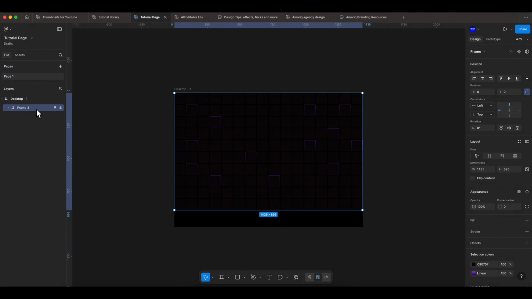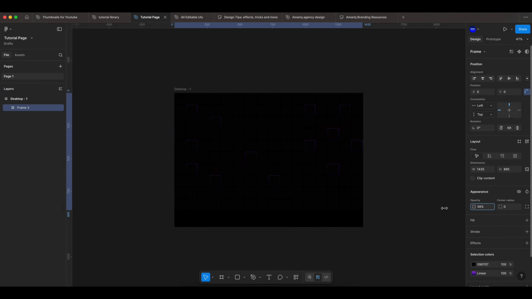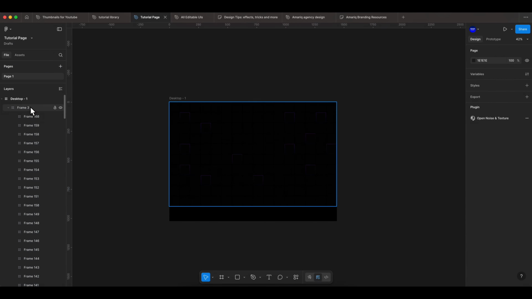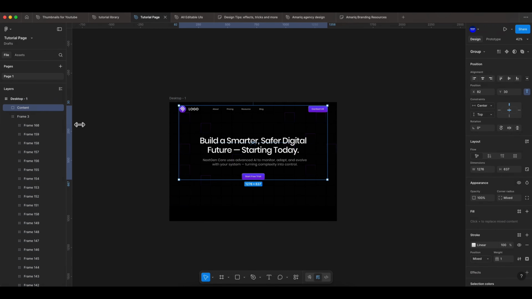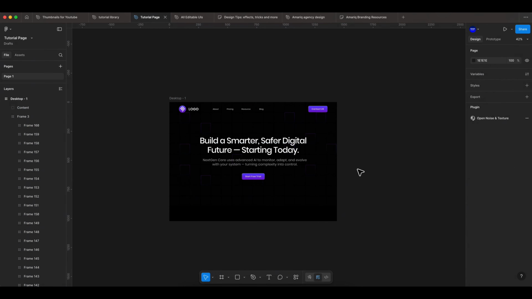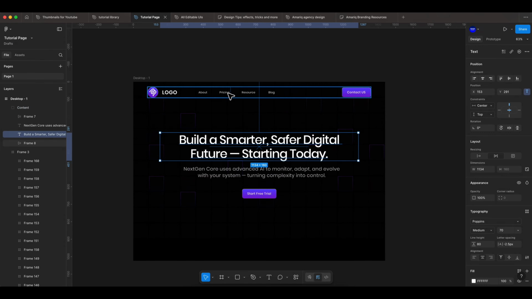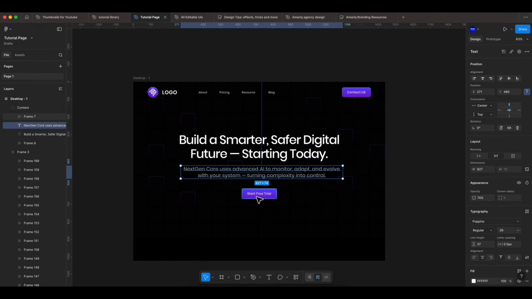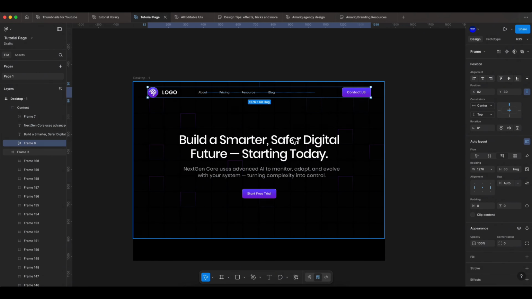Okay, now let's lower the opacity so the grid doesn't look too strong. Around 50% opacity looks perfect. Still visible but subtle. Now I'll paste the content I created earlier. Just some simple text and buttons. It's basic stuff, so I won't go over it in detail here.